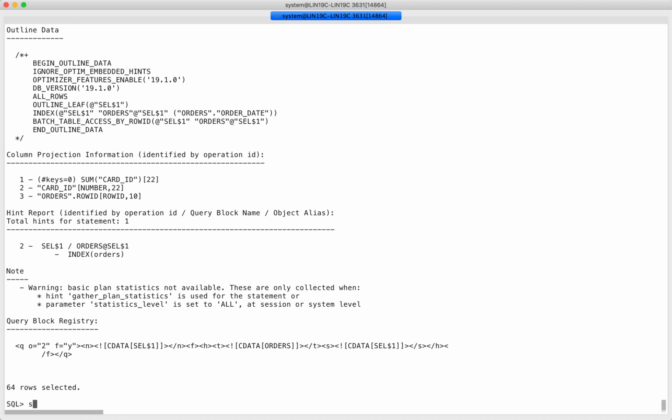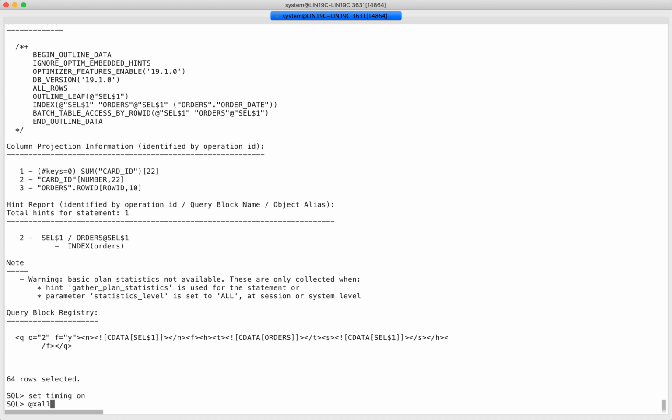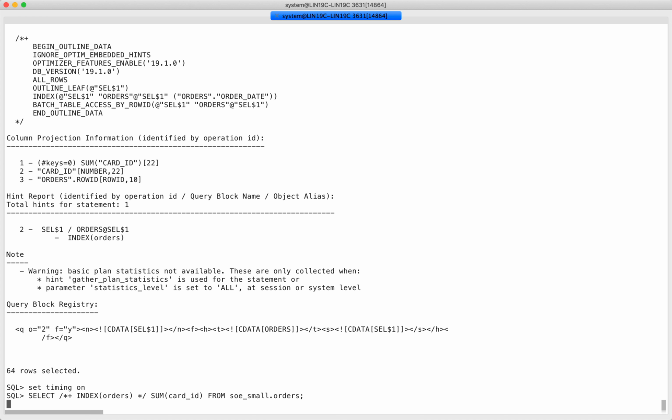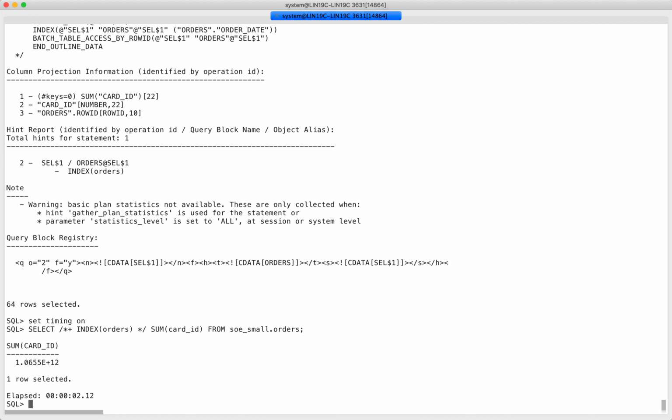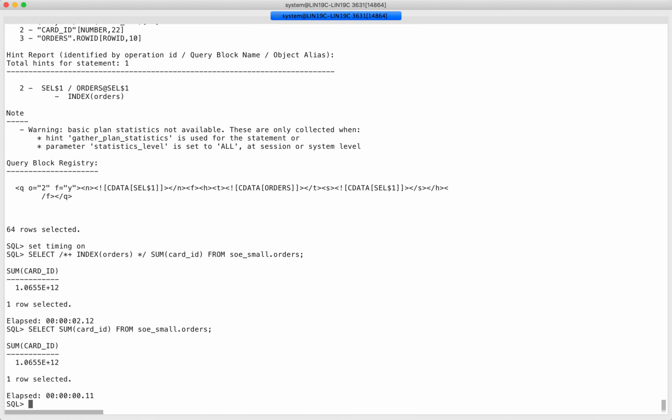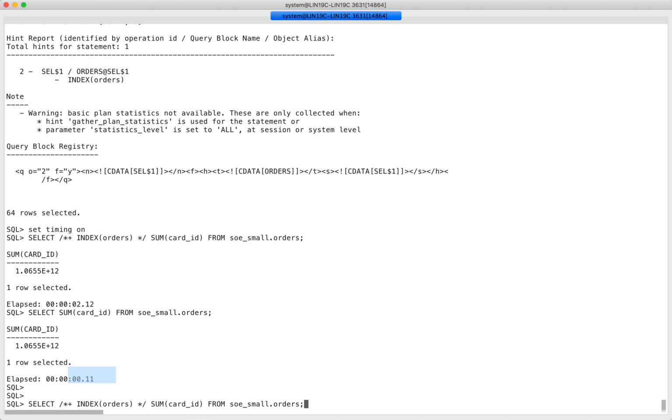And if you do a set timing on, so this is a fairly small table, but if I now do a full table scan, you see full table scan is like, what is it, 20 times faster in this case than going through an index row by row, right? So in this case, actually, optimizer followed my fairly stupid order.